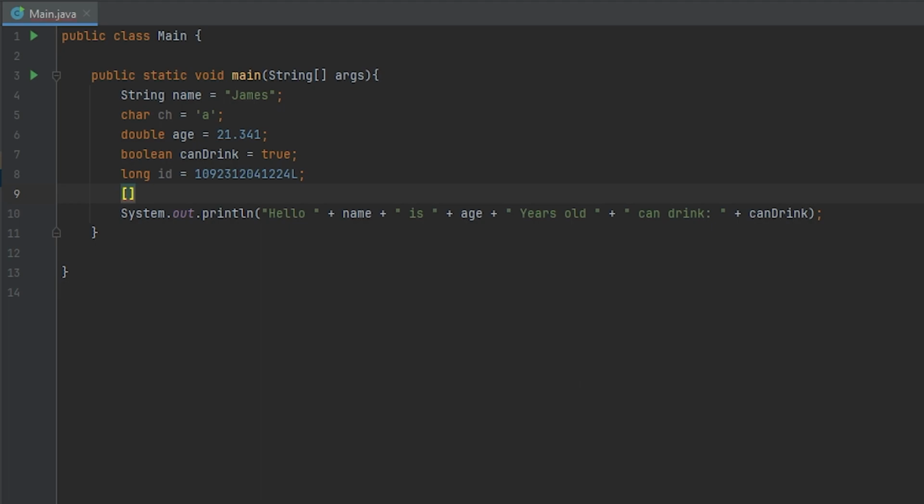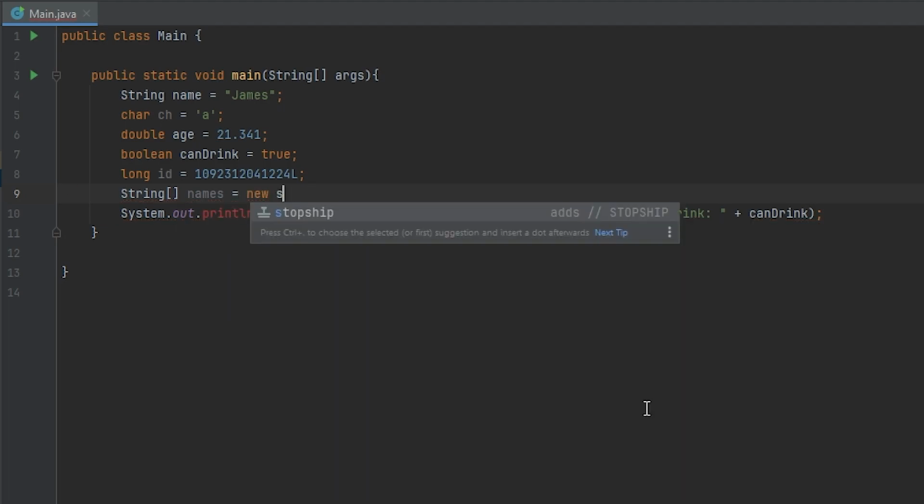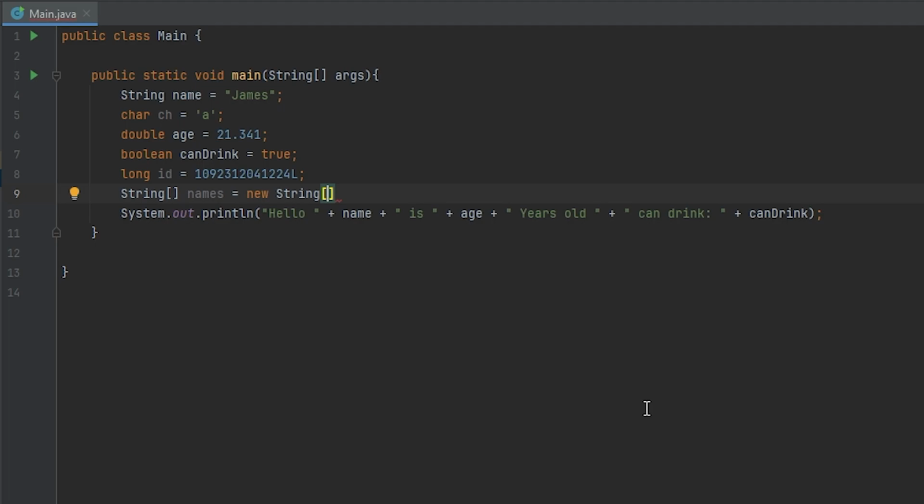The array is basically a container that holds many variables inside of it, and they can only be of one type. For example, if I do a string array of names, this is equal to a new string array, and you need to type in how many elements you need it to have. You can have 3, 5, 6, whatever amount of elements you want, but it's static, so that means you can't add new elements or take elements out. You can only have null elements.